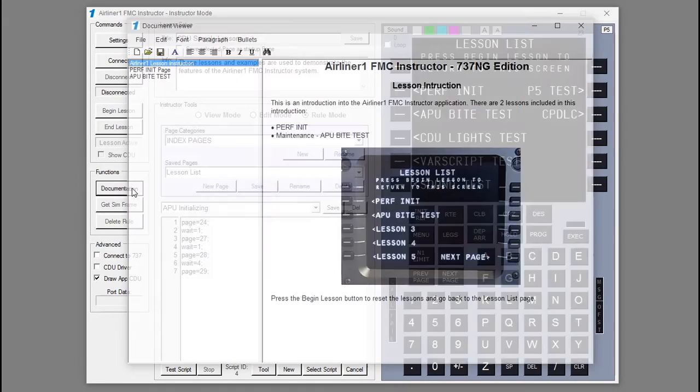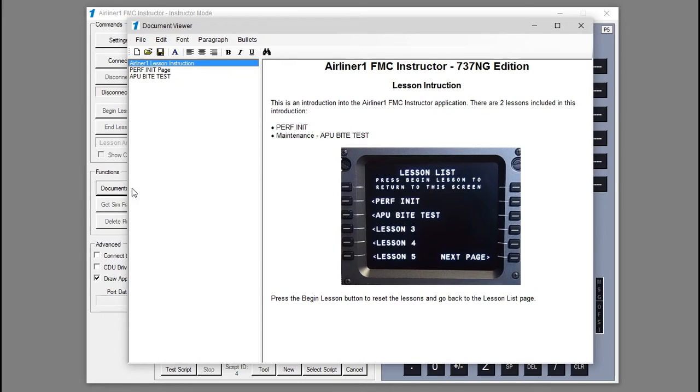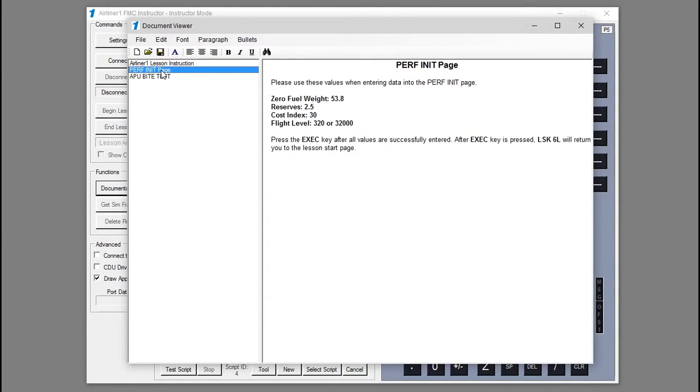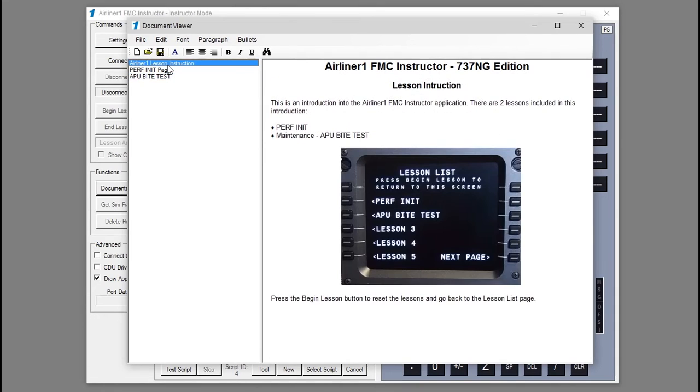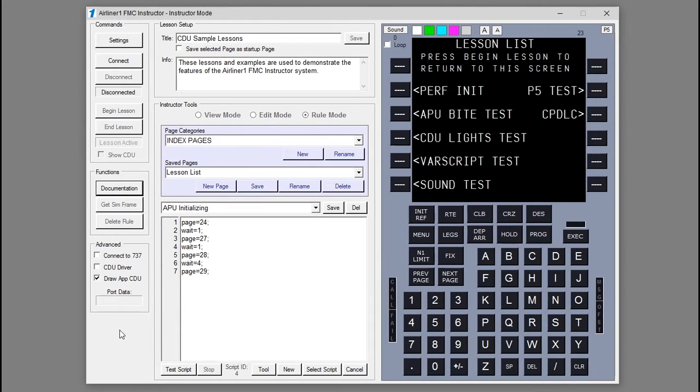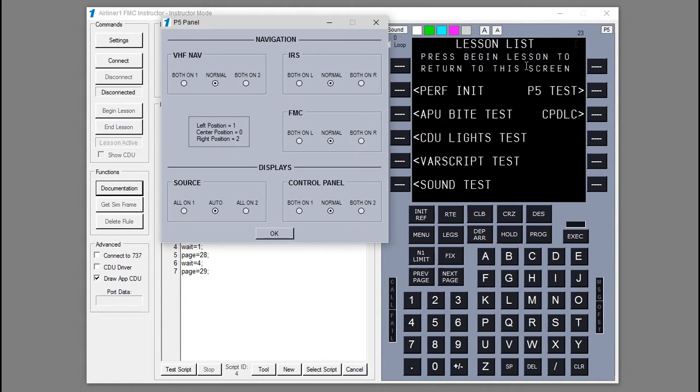Let's open the Document Viewer. The Document Viewer allows you to attach documentation to your lessons, including document pages that automatically follow steps in the lesson. The Document Viewer also acts as an editor with all of the customary document editing features. In the event you choose to use the optional P5 panel, you will select your switch positions here.